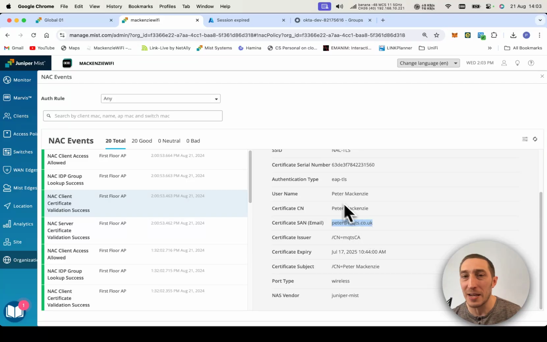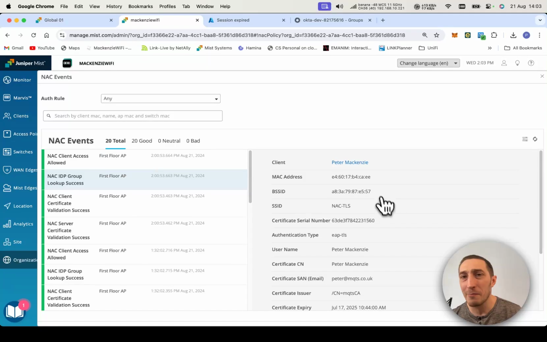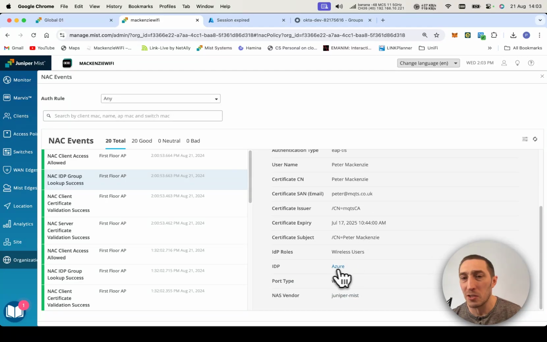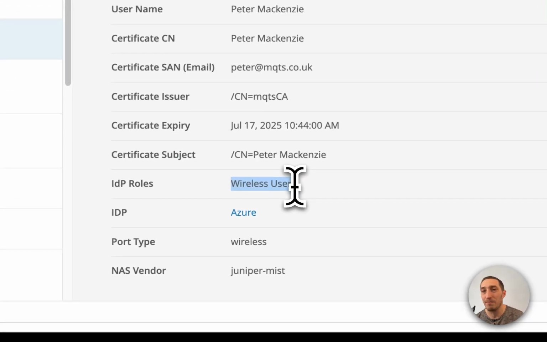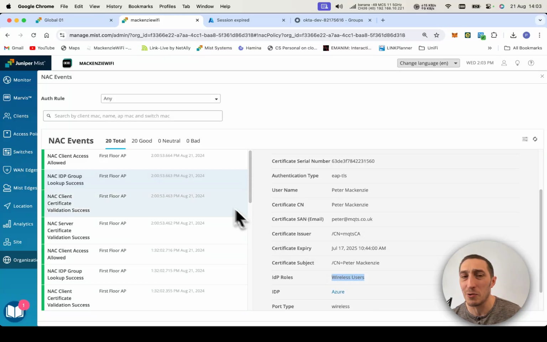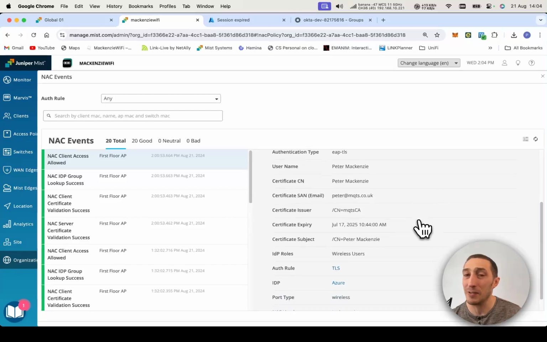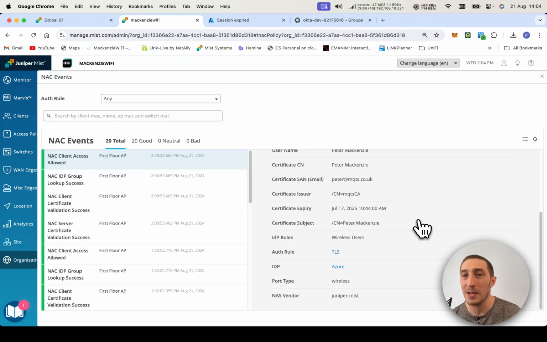Because it knows the username and it's validated the client certificate, it can then do an IDP group lookup. And here we are doing a group lookup. You can see we're going off to the Azure IDP, and the role that's been returned is wireless users. So this is coming back saying, yes, Peter at mqts.co.uk is in the wireless users group. And because I'm in the wireless users group, and this is using the authentication type EAP TLS, that's going to match my Access Assurance rule, and therefore, finally, NAC client access is allowed. It's going to allow me on to the network.